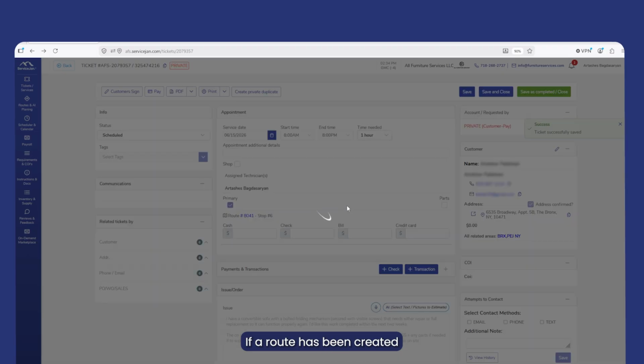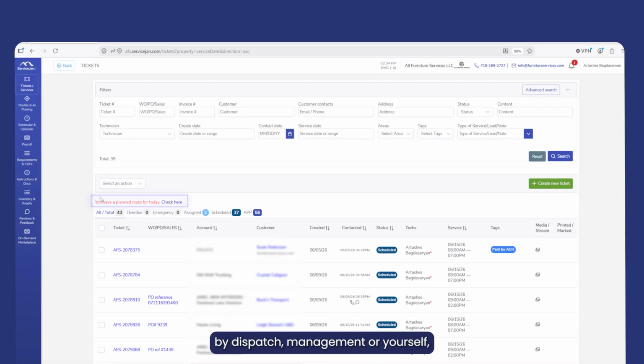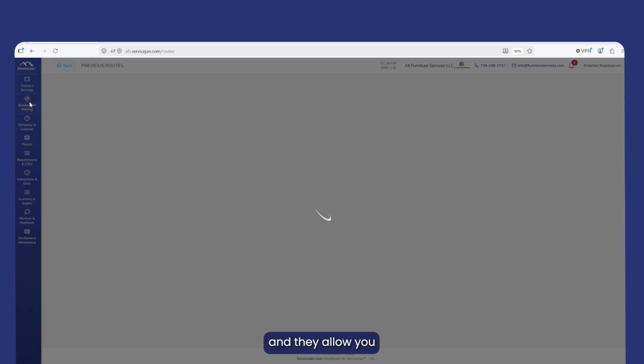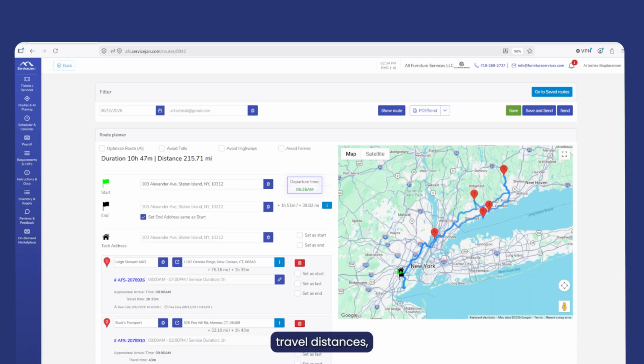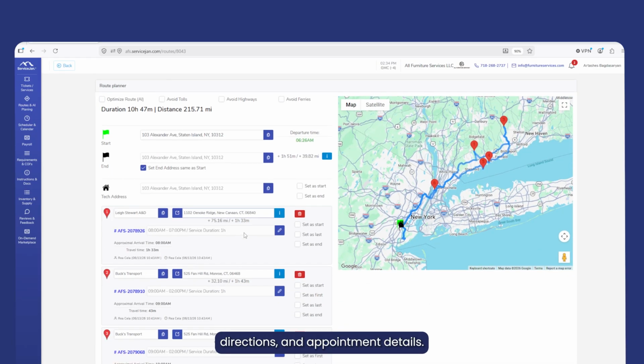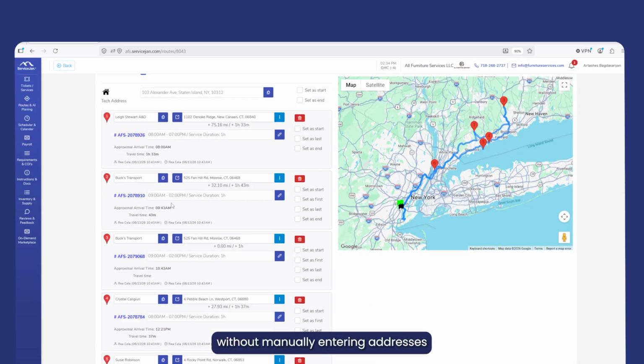If a route has been created for your appointments, you'll receive a notification. Routes can be created by dispatch, management, or yourself, and they allow you to view your full schedule in one place, including departure times, travel distances, estimated arrival times, directions, and appointment details. You can also launch navigation directly from the portal without manually entering addresses.